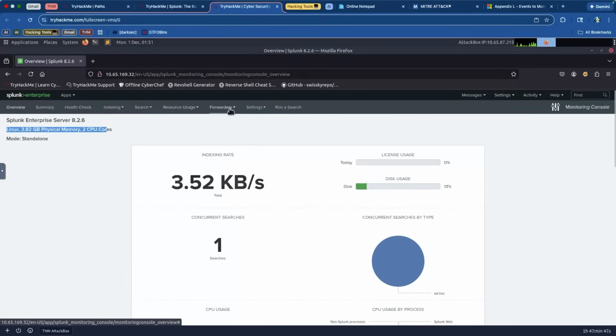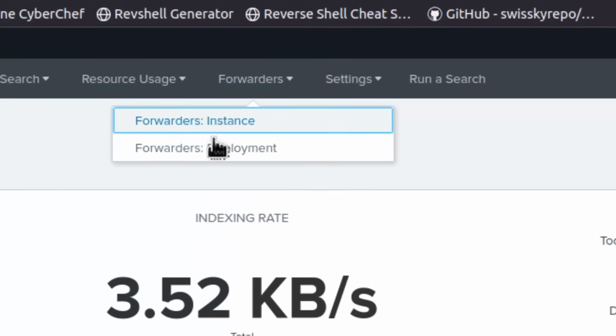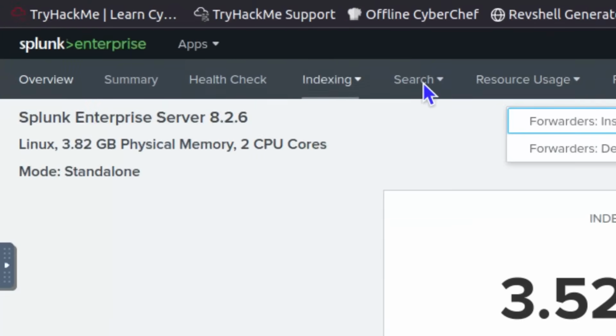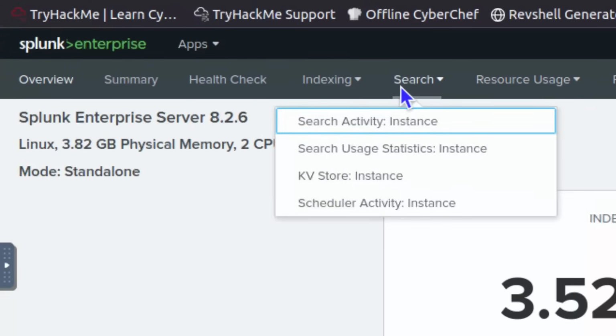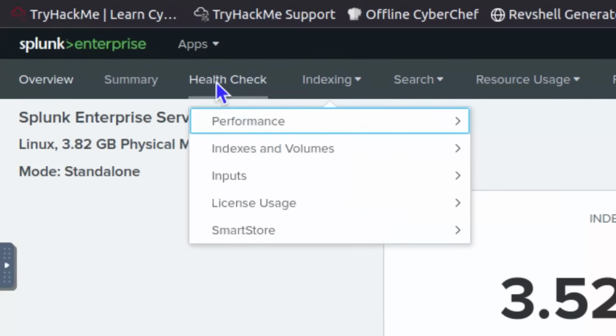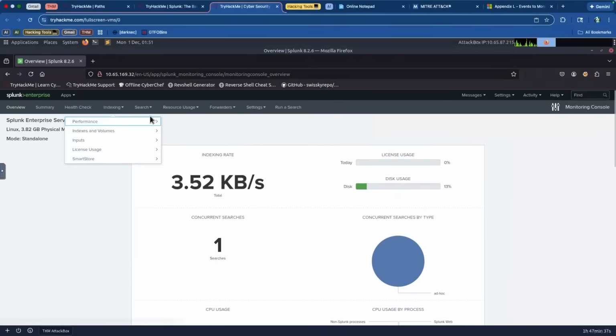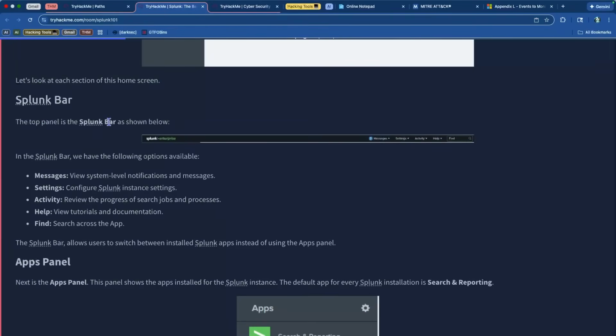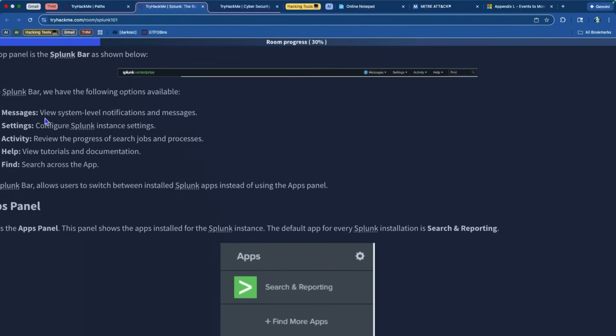So we have forwarders here. So forwarders, instance and deployment. We have resource usage. We have search available here, indexing available. All these things will take you to various pages, I should say, that will allow you to set this up. This is beyond the scope of this video. So we're not going to do any of that stuff, right?